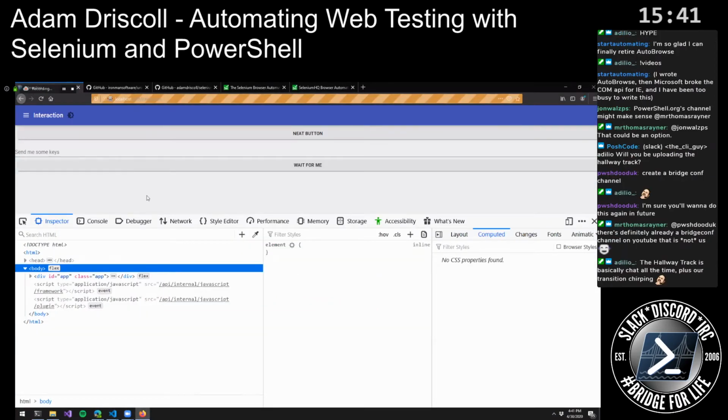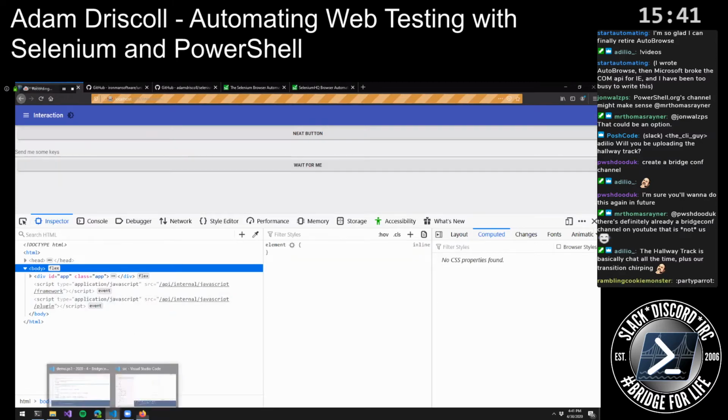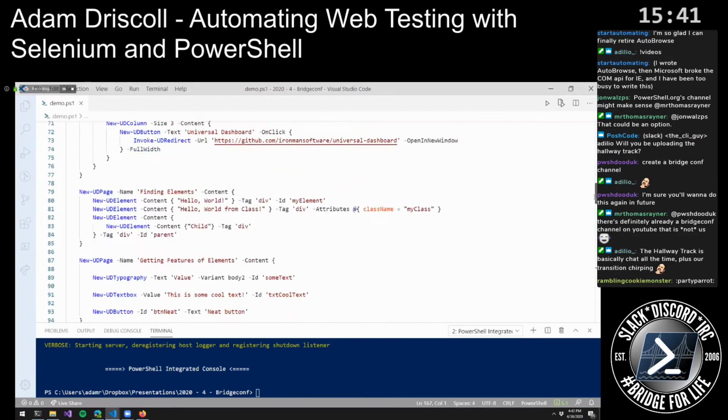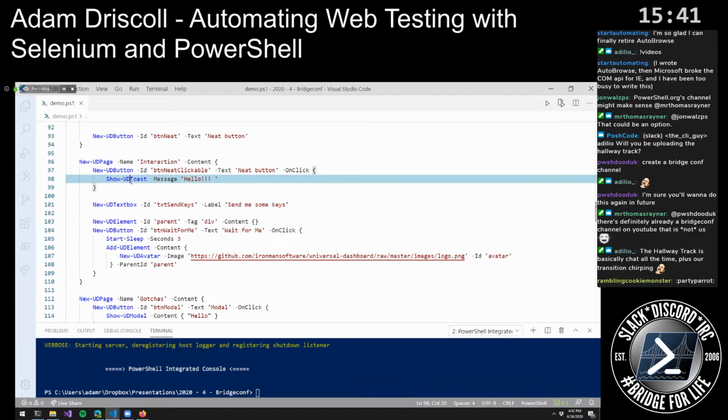So I have a couple different buttons. I have a button up here. I have a text box, and I have another button called Wait for Me. I'll just show you what those buttons do. So up in our Universal Dashboard website, the first button, you just click it, and it's going to show a toast box that just pops up a message to the end user. In this case, I'm going to say hello.